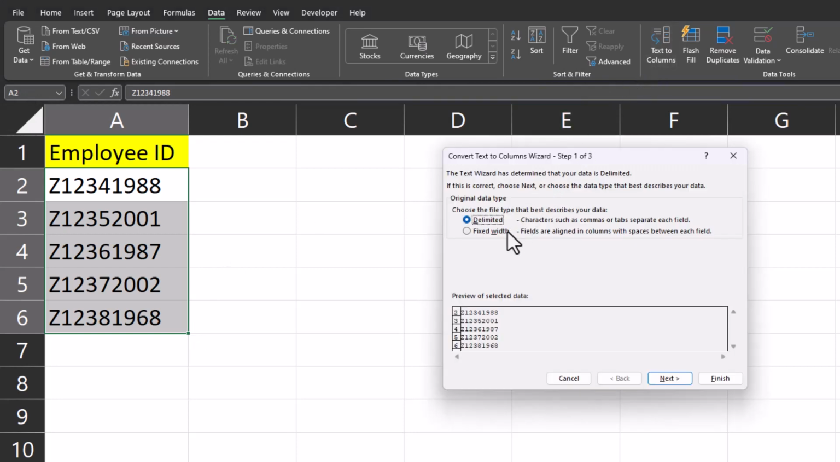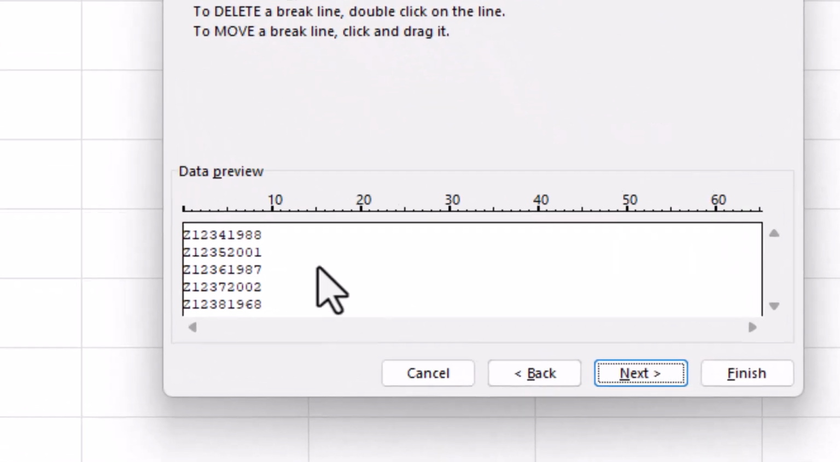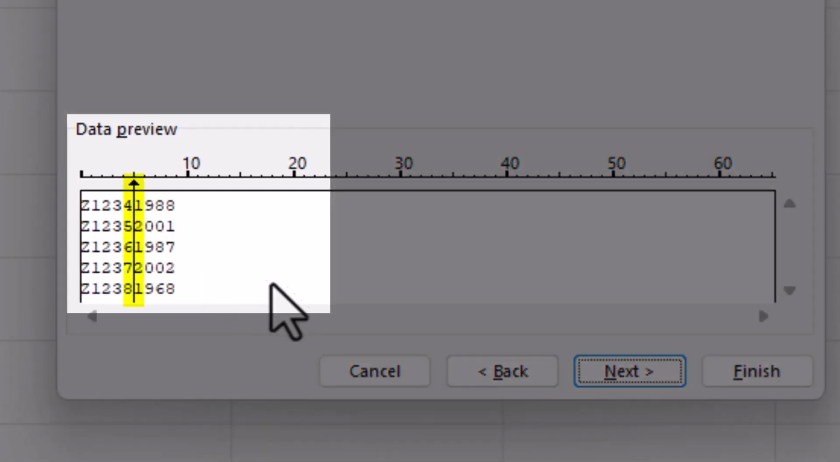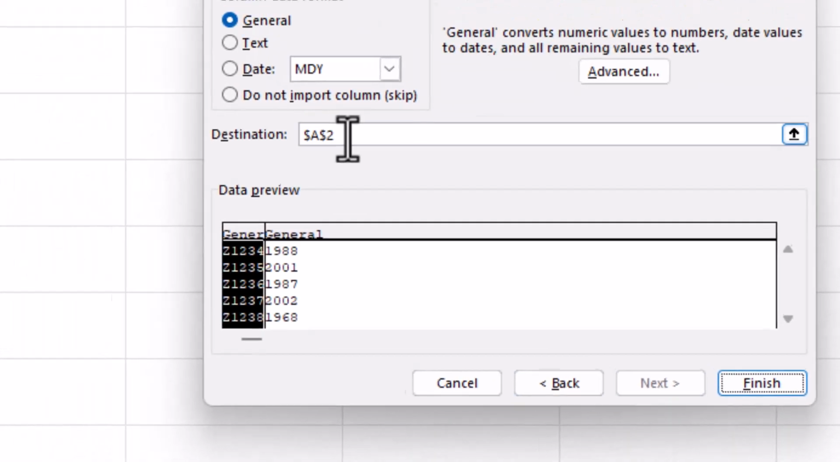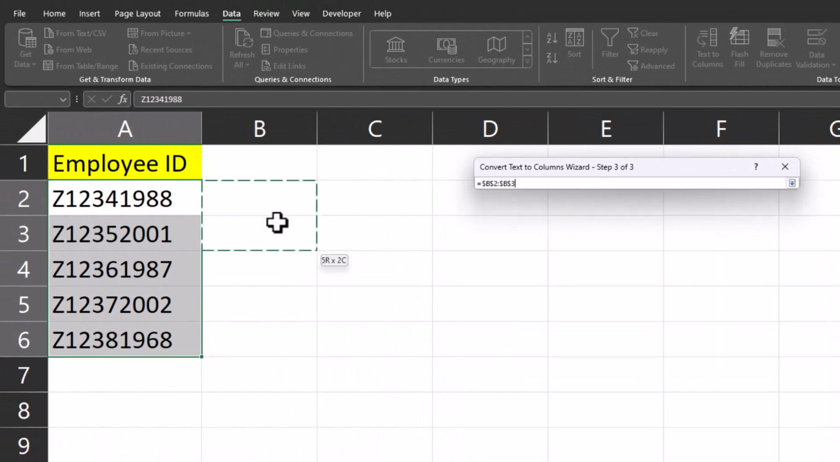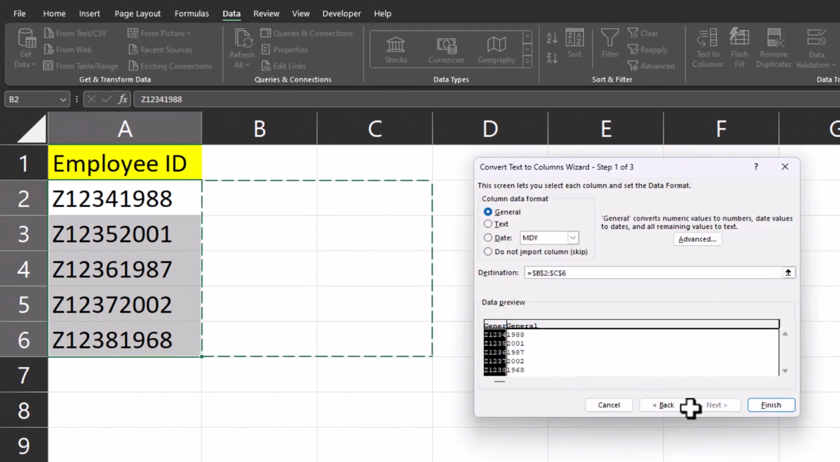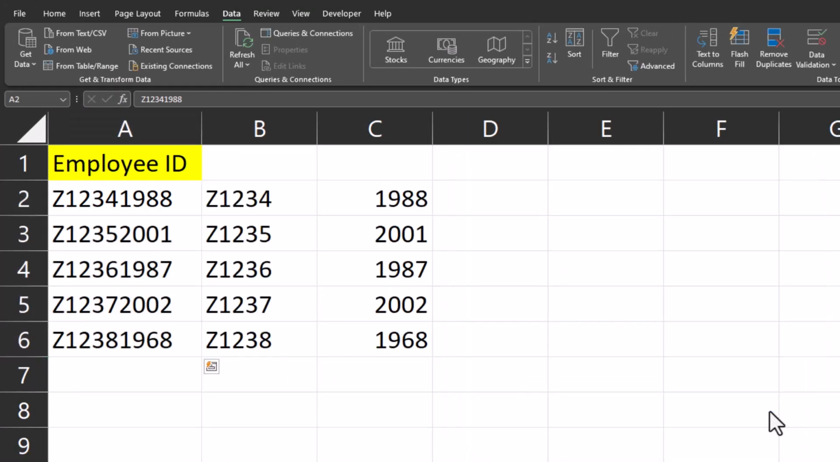This time we're going to select the fixed width option and click next. Now in the section below, I can insert the line break where I want Excel to split up this data. I'll insert the line break just before the birth year begins. I can click next. On step 3 again, I can choose where I'd like my destination to be, and then I'll click finish. Now I have the employee ID separated from the birth year as desired.